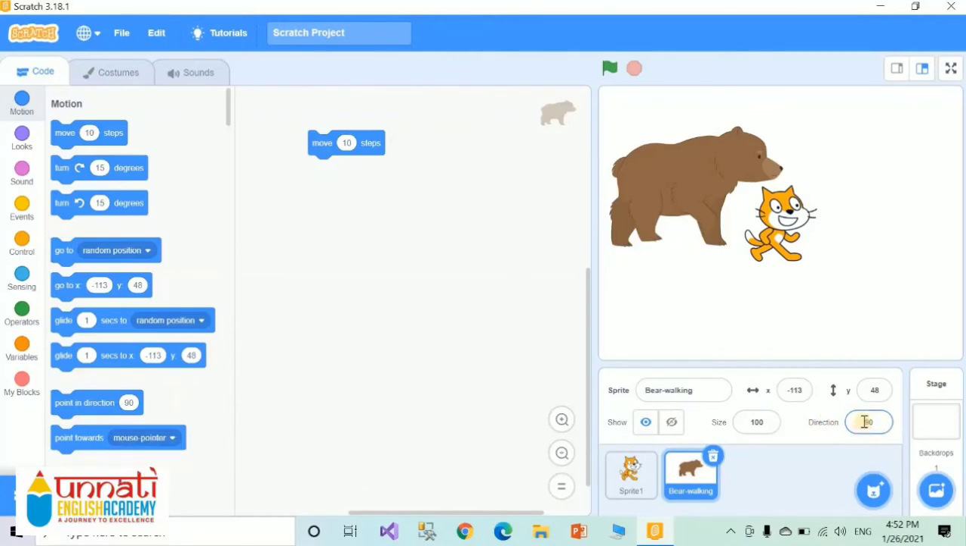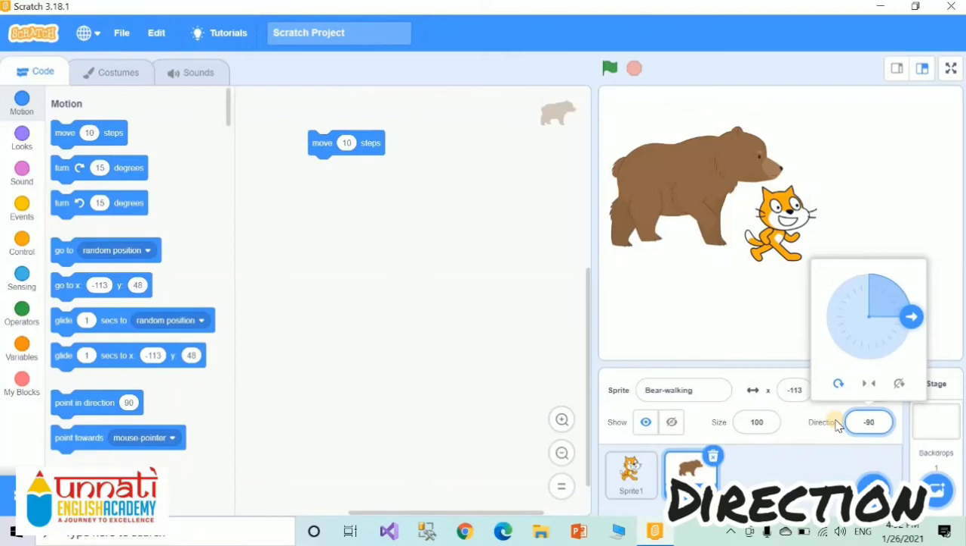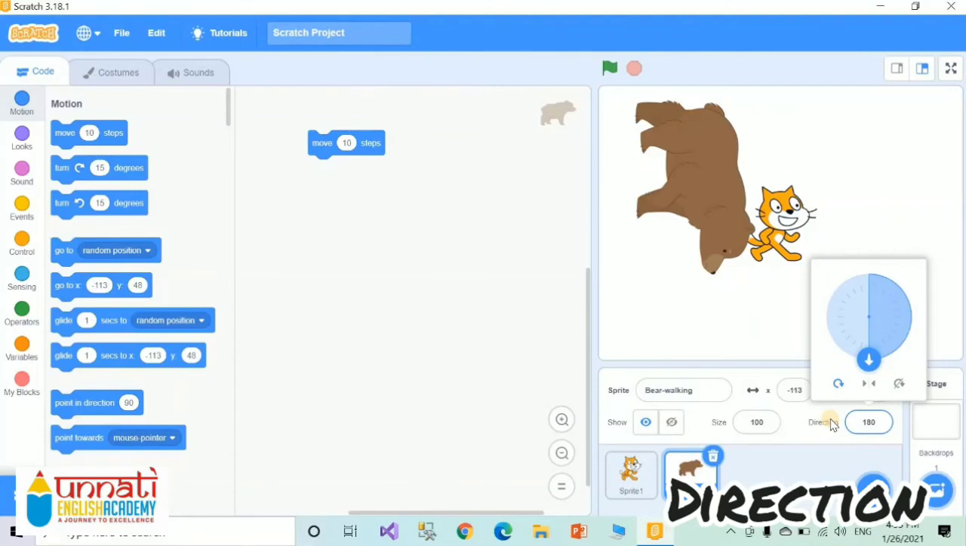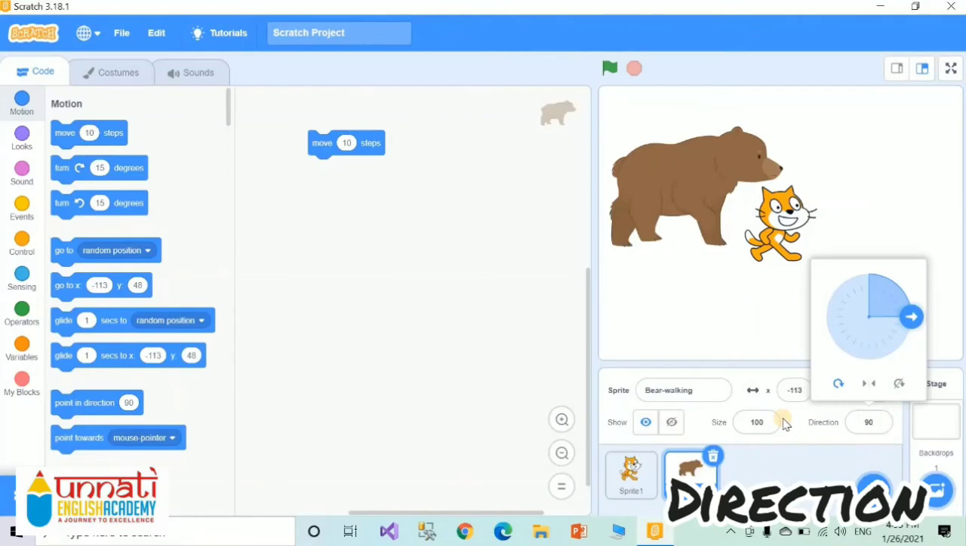Now there is one box that is direction. That is top, left, bottom, right. Okay, so we can say that it is like rotation as we do in the Paint program, exactly the same. Here you have to specify the angles. So direction is used for the rotation of your sprite.